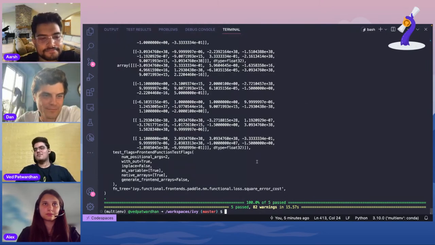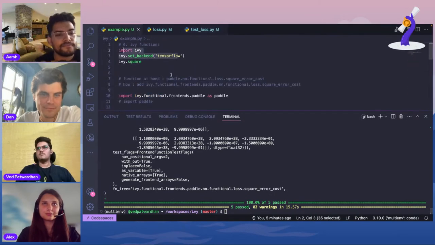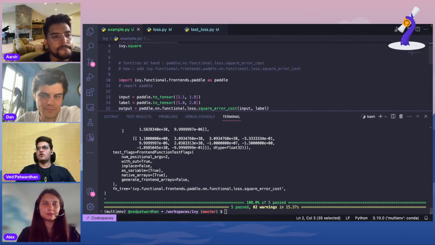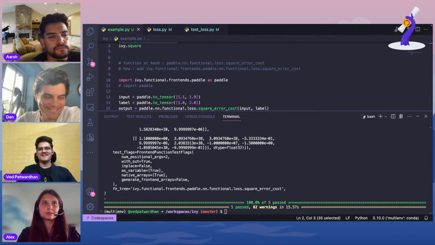So you don't need to worry about knowing everything about Ivy or being the Oracle before you start implementing, but you just need to dive into some of the basics about what the function is about, so that you can at least know what you're expected to do. So yeah, that's all I had.